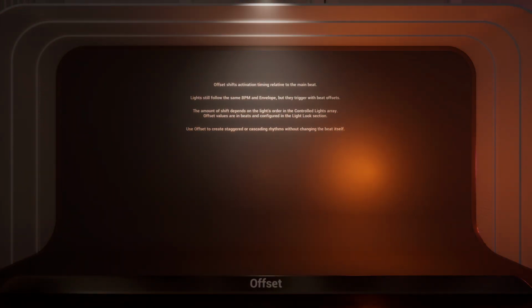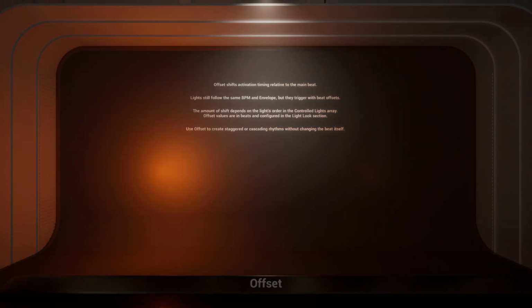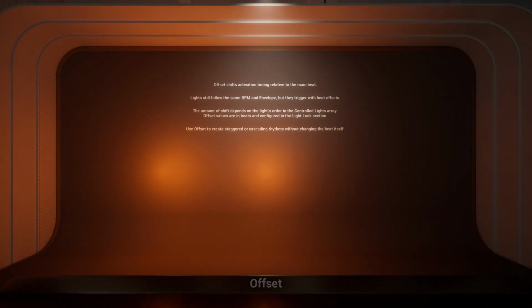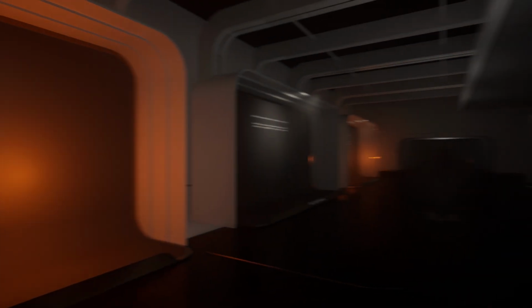Offsets allow lights to execute beats at different moments while remaining synchronized to the same BPM. This creates staggered lighting patterns across multiple fixtures, producing wave-like or cascading effects without changing the underlying beat structure.